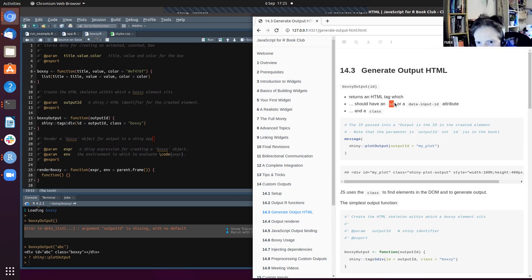But the ID is effectively the same thing that you'd expect to see if you looked at the HTML page, if you looked at the DOM. If you pass in an output ID of my plot, you'll end up with an HTML element with an ID attribute of my plot.